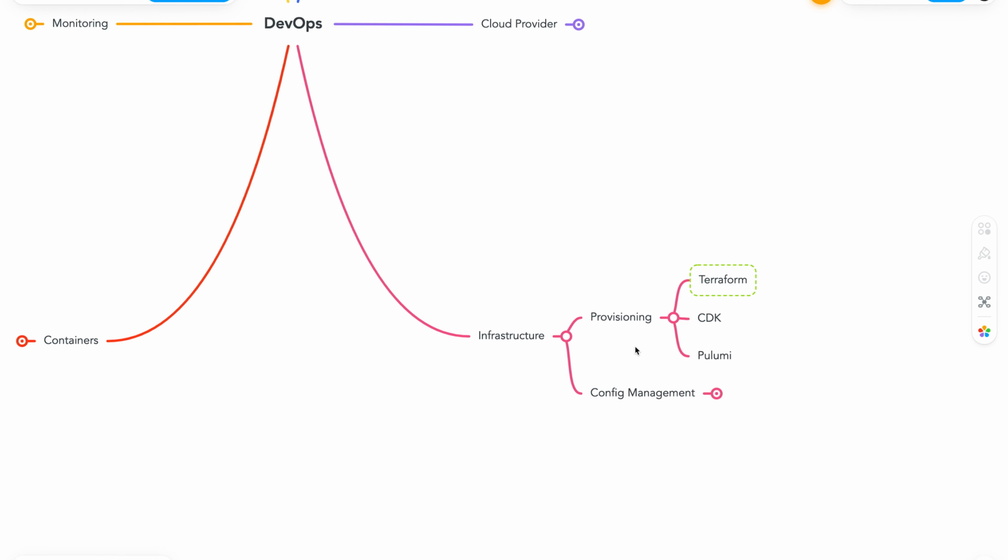Next is CDK, or Cloud Development Kit, by AWS. It's a framework for defining cloud infrastructure in code and provisioning it through AWS CloudFormation. You can use languages such as TypeScript, Java, Go, and many more. It's a vendor-specific tool. It only works with AWS, but it's fantastic. Next is Pulumi. It is kind of a mix between Terraform and CDK. It is cloud agnostic, but we can still use any of our favorite languages like TypeScript, Go, and many more. Now, let's move on to configuration management.